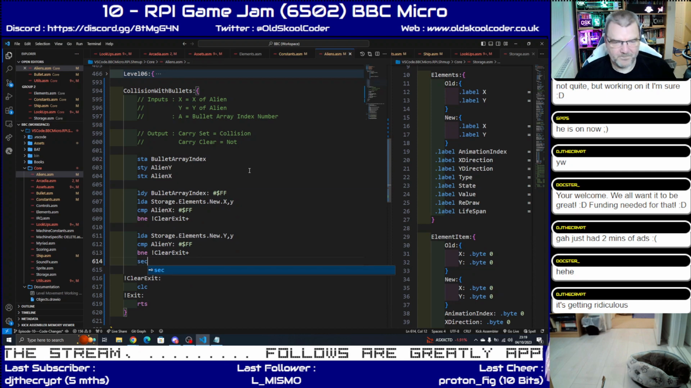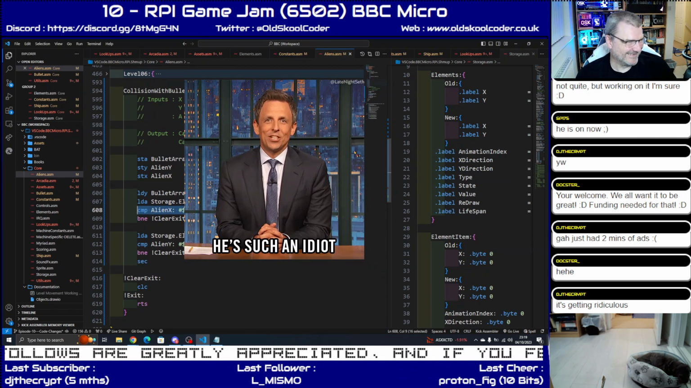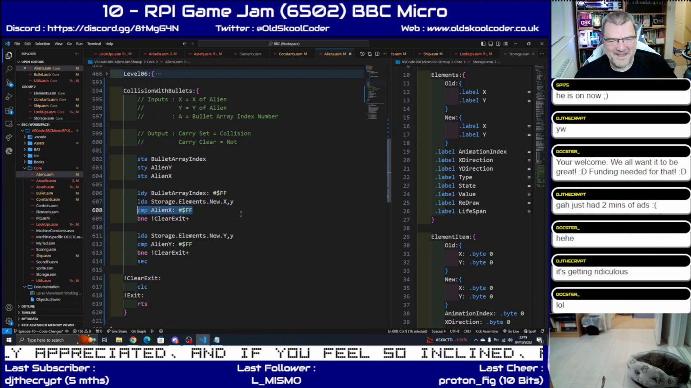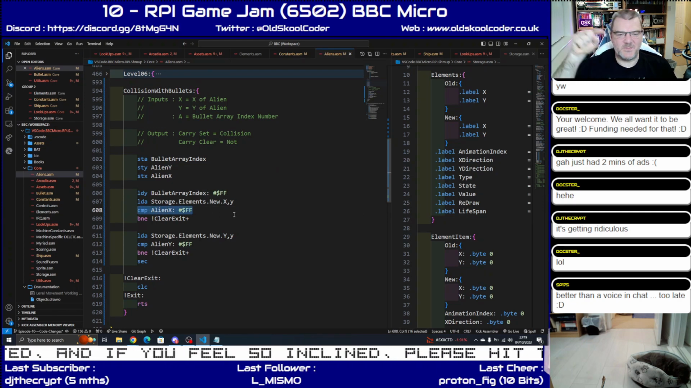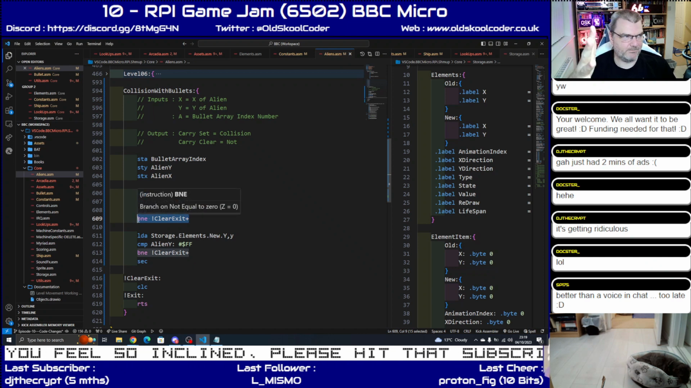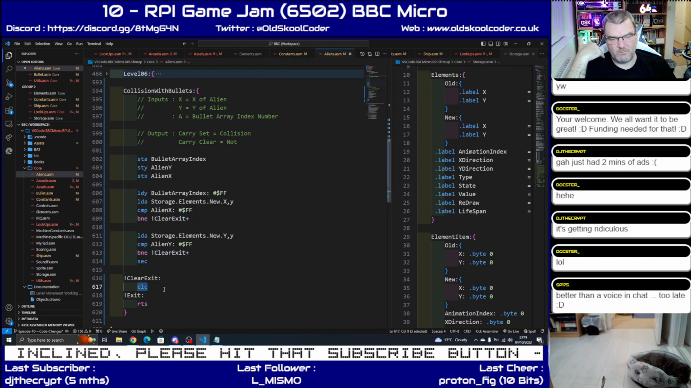Right. So we load the X of the bullet. We compare it with the X of the alien position that we're testing. If it's not equal, then we know we've not hit it. So we come down here and we clear the carry and then we exit.